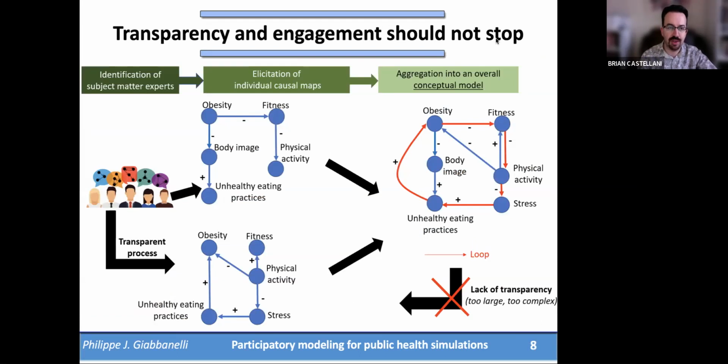I wish to insist on the fact that transparency doesn't stop through the modeling process. It really goes on and on. So at first, I wish to have a transparent process to elicit maps, viewpoints, and perspectives from participants. However, if I'm not careful, that transparency that I have at first is going to be lost at some point.